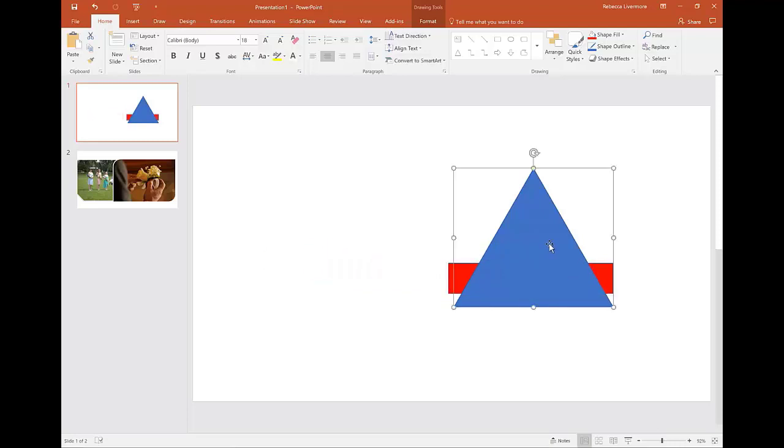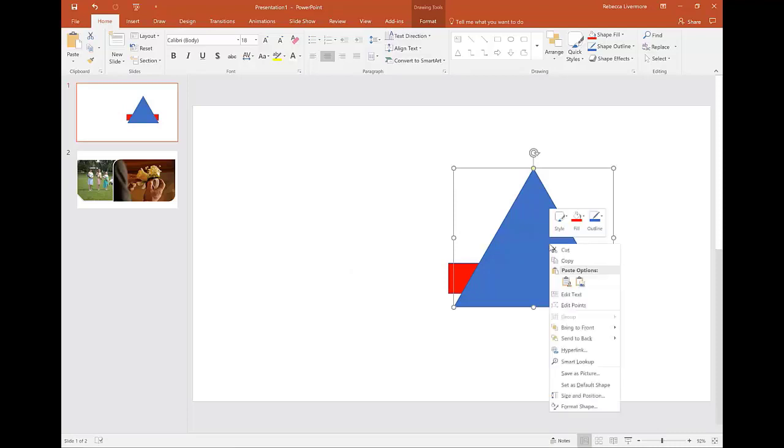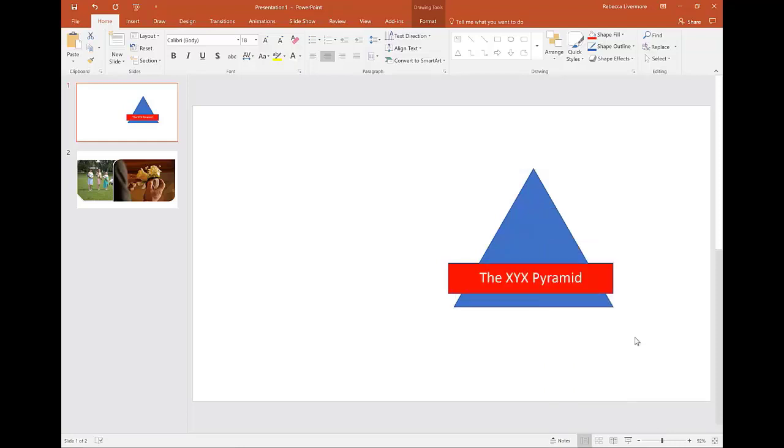You just simply right-click on the object and you either select Bring to Front or Send to Back, depending on what you want to do. Now in this case, I clicked on the triangle and I want it to go to the back, so I'm going to send it to the back. And now you'll see that the rectangle shows the way that I want it to show. So that solves that problem.